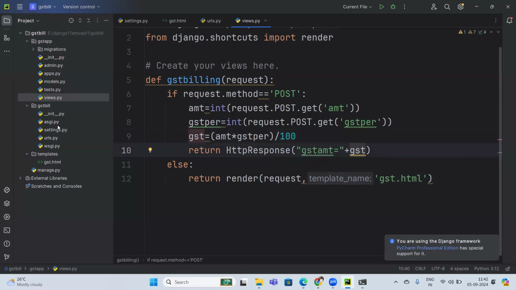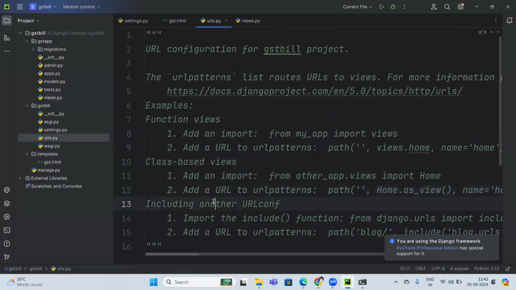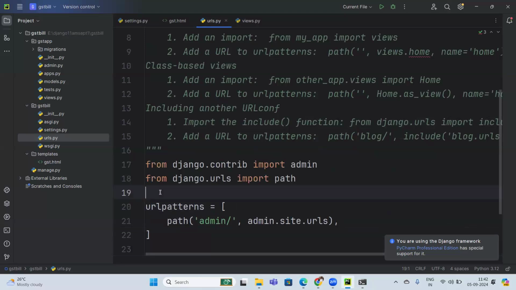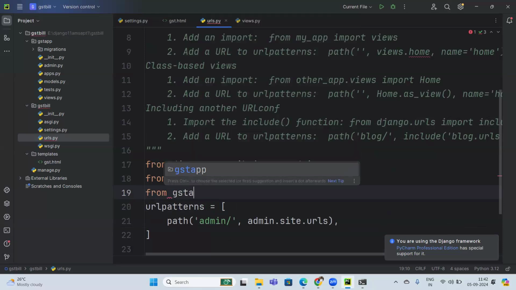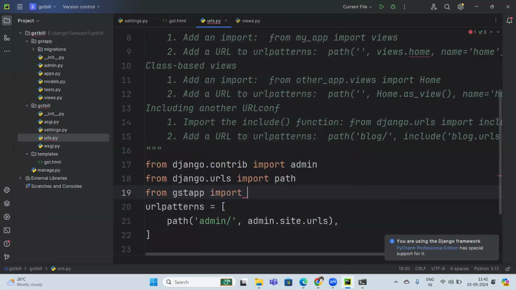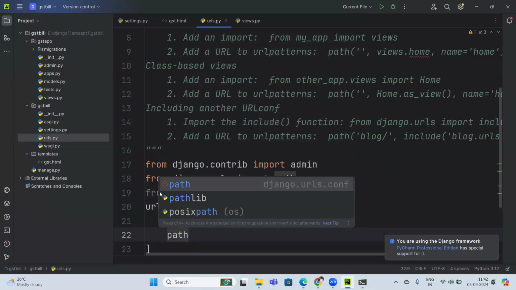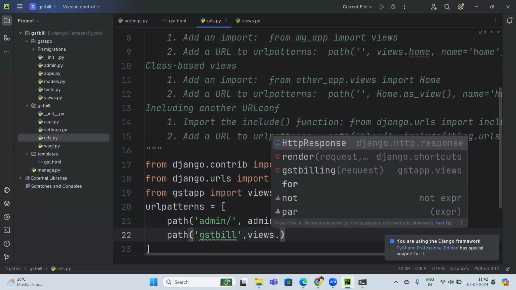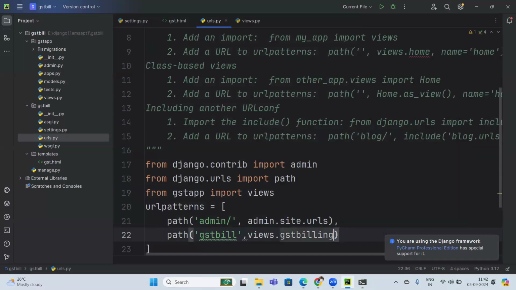Let us first create what? URLs. Again, tell me what to write here. This you open first. From, what is the app name? GST app, import views. After that, path. Now this name is your wish. I want to write gstbill. Any name you can write, not a problem. Comma. In the views, what name did I give? I gave gst_billing. Automatically it is coming here. No need to remember. Remove the bracket and write it at the last.